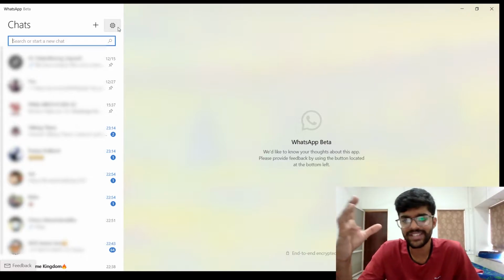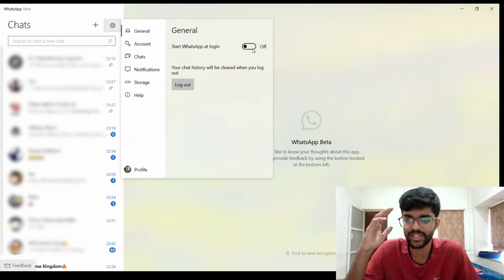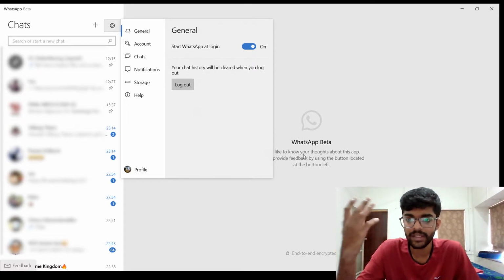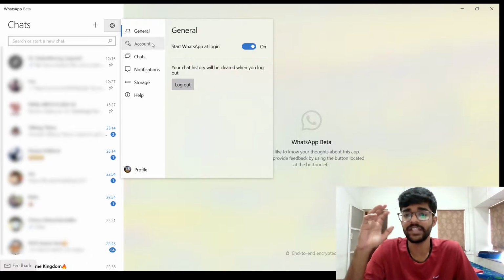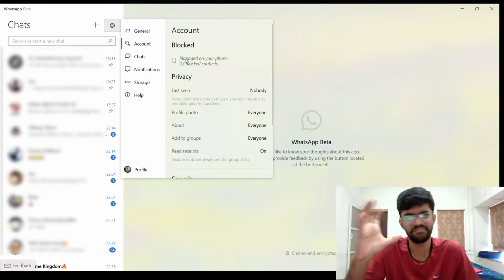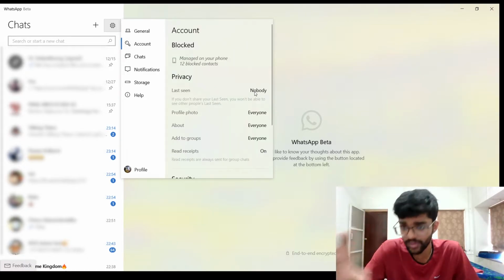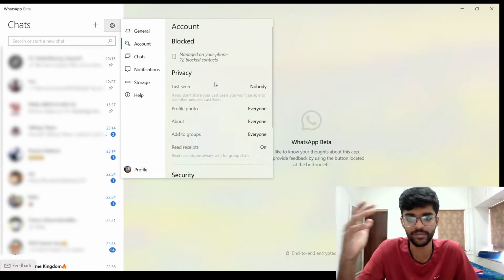In the settings, you can see you can make it so that WhatsApp will start at login, and once you do that, you have the logout option. You have the account privacy details and stuff like that, but all of this is only managed via the smartphone for now.